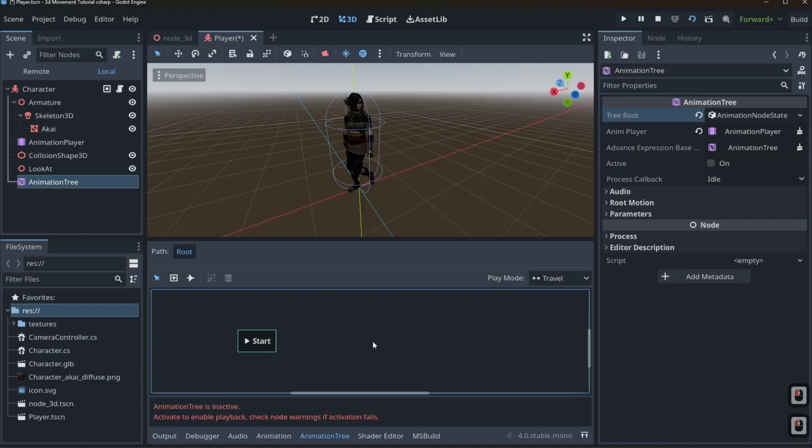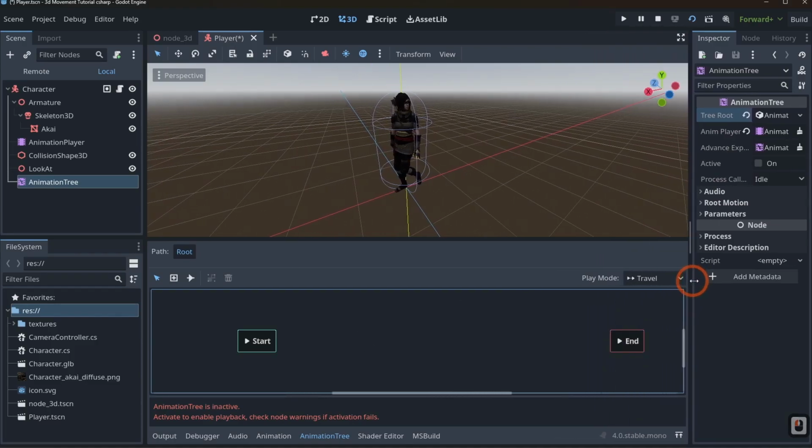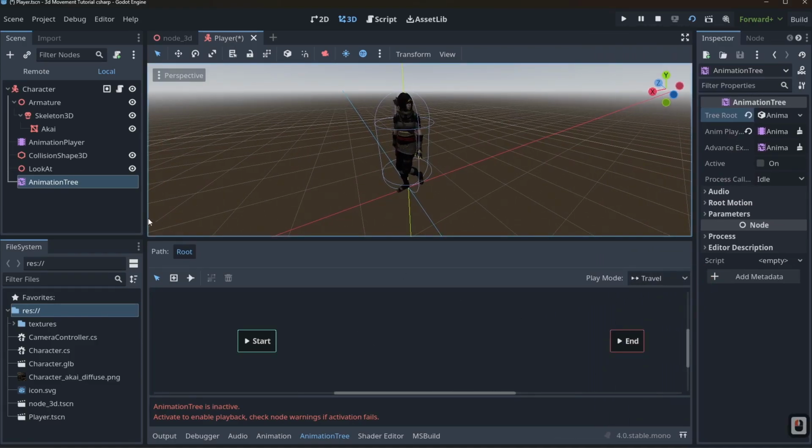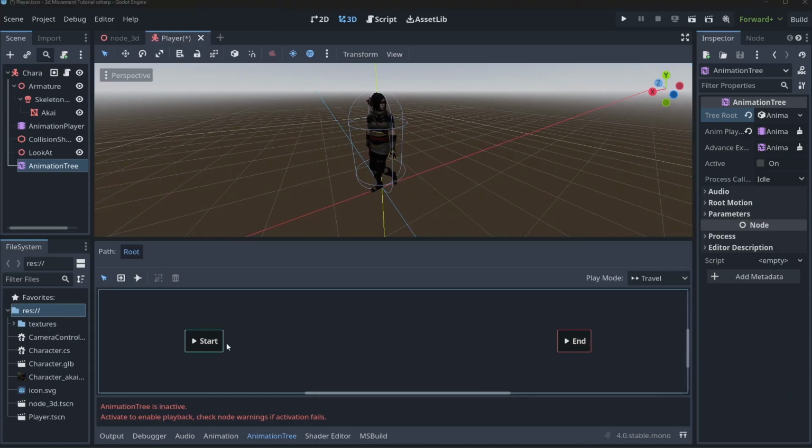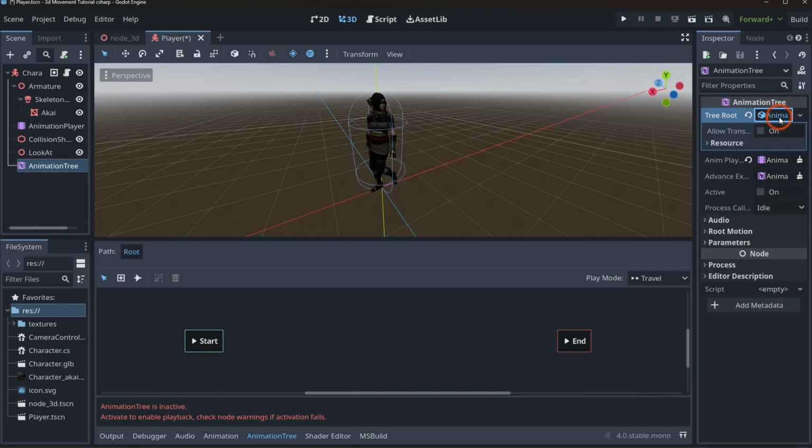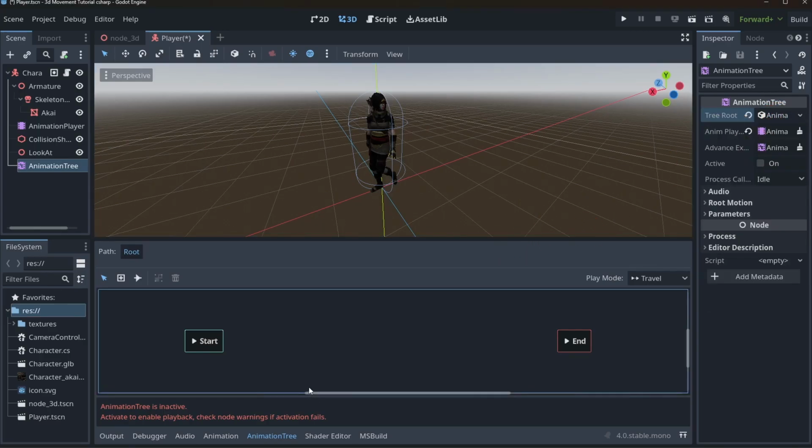Now, once we have that, we're ready to go. We can actually start using our actual animation tree. So the easiest way to use your animation tree, in my opinion, is the actual animation state machine here. The easiest way to do a lot of things is using the state machine.